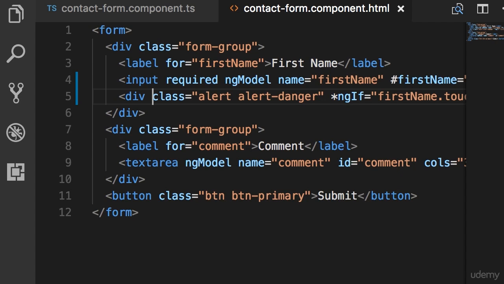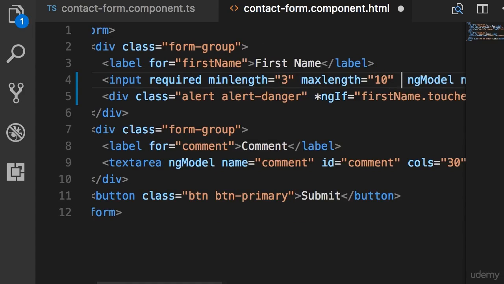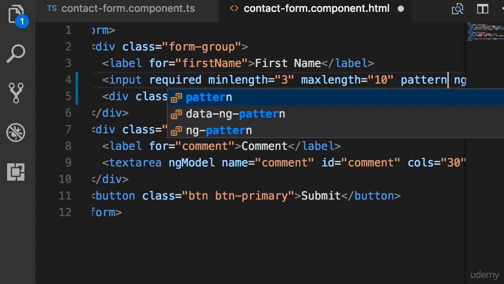So in the last lecture, you saw the required validation error. In Angular, we have a few built-in validators that are based on HTML5 validation attributes. So let's say we want to set a minimum length for our first name. We can set that here. It has to be minimum 3 characters. We can also set a maximum length. Let's say 10 characters. Now finally, we can also apply a pattern.